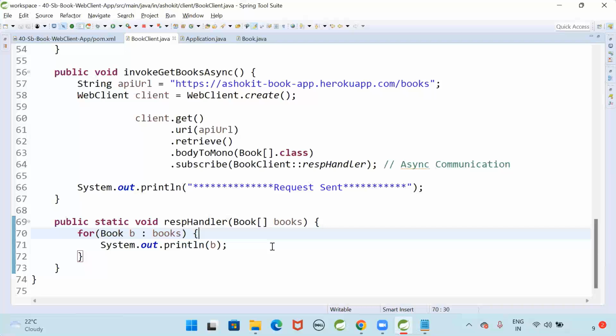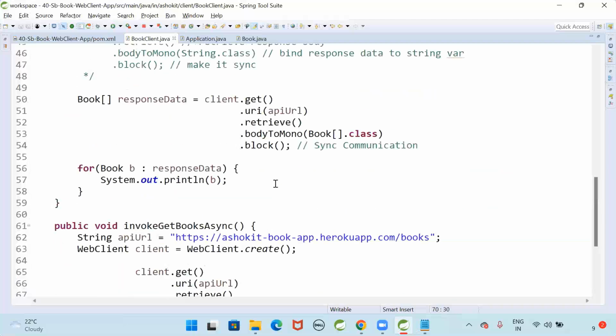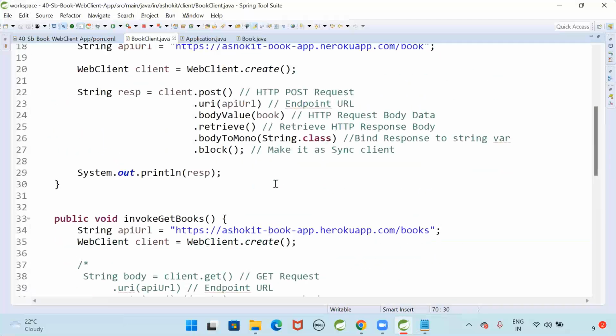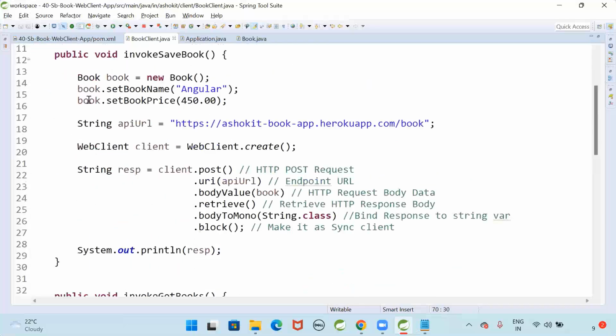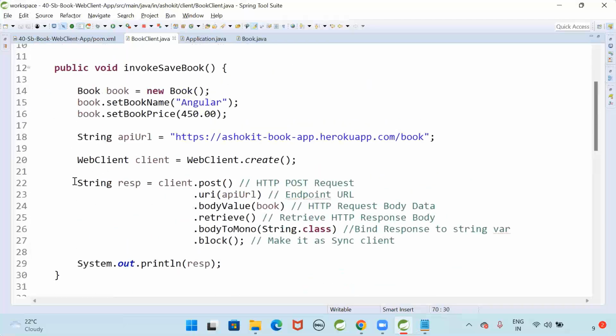How to make web client asynchronous? Block method. How to make web client asynchronous? Subscribe method. Very good, guys. Is it difficult to develop a client by using web client interface now? Is it difficult?